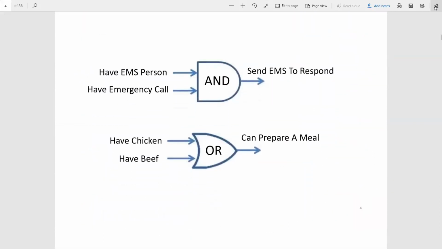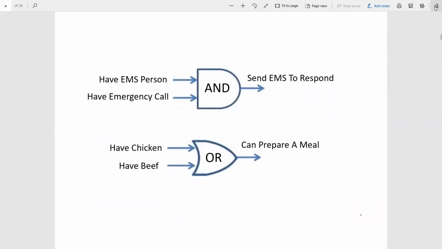For instance, this is a practical example of how you would use an AND operation in order to send an EMS to respond to something. First of all, you got to have an EMS person, and then you have to have an emergency call. If you have both those conditions at the same time, then you can send someone to respond. If you wanted to use the OR condition, you can prepare a meal. If you have chicken or beef, you got something to cook.